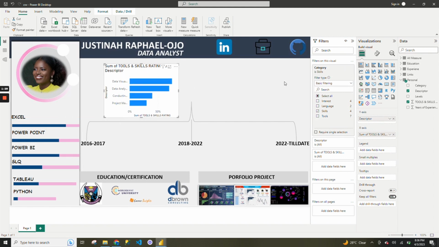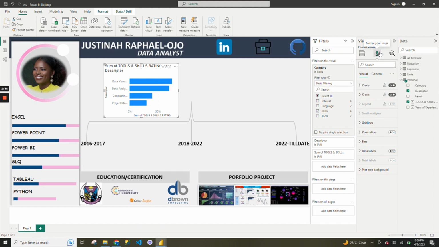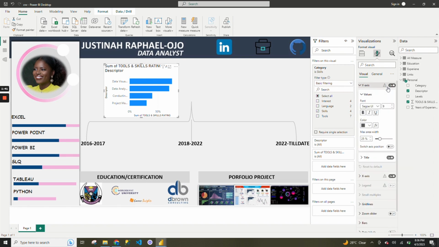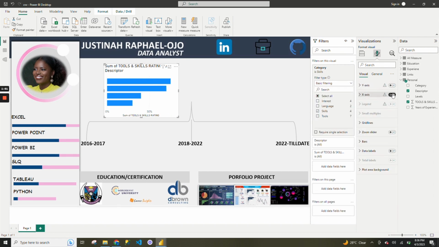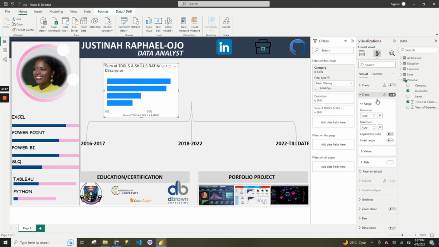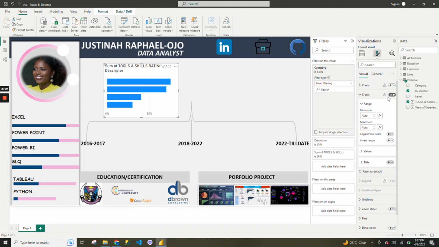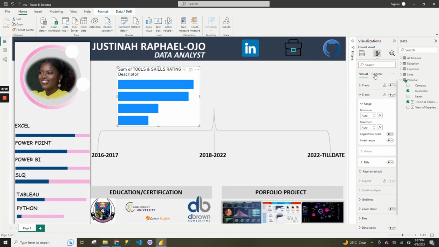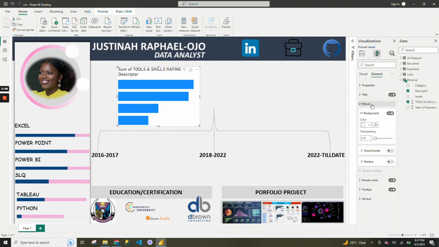So now we have to format our bar chart. Let me format my bar chart here. So I want to turn off the background. First click on that y-axis, then turn off the back axis. Before you turn off your x-axis, make sure you turn it back on, then go back and turn off the title, then close this one for now, we don't need it. Then come back to this place, your general, switch your background off.